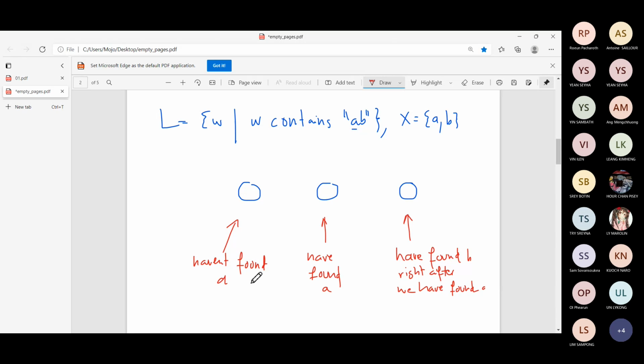Okay. So here it means that we haven't found anything yet, and here it means that we have found A, and here it means that after we have found A, we have found B. We see B right away. So we have found the sequence AB, because this is what we want to look for. So to answer your question, in order to know how many states we should define, we have to look for the meaning of each state that we define.